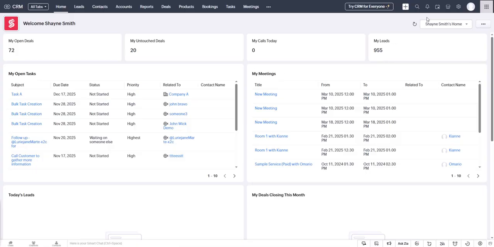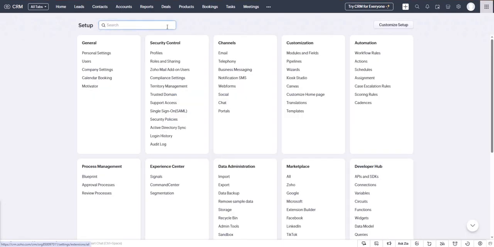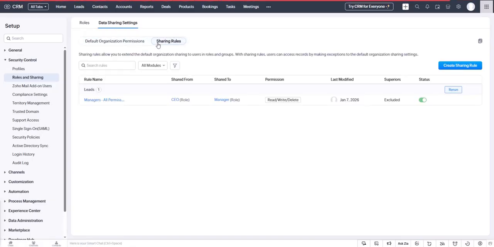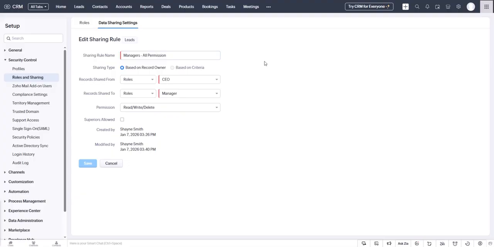So click Setup. Then under Security Control, we have Roles and Sharing. From there, click Data Sharing Settings, then Sharing Rules. Currently I have already created one for this session. Let me just click it for you. So let me explain first. We have created a sharing rule under the Leads module. We have a use case where the manager wants to have access to the records owned by the CEO. We have a permission that we can read, write, and delete.